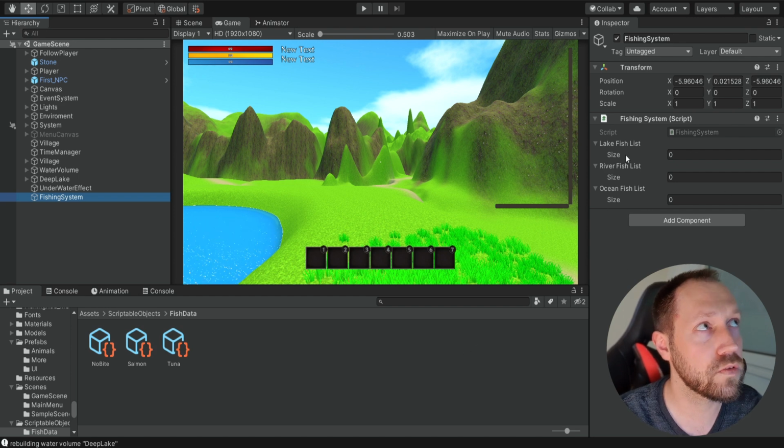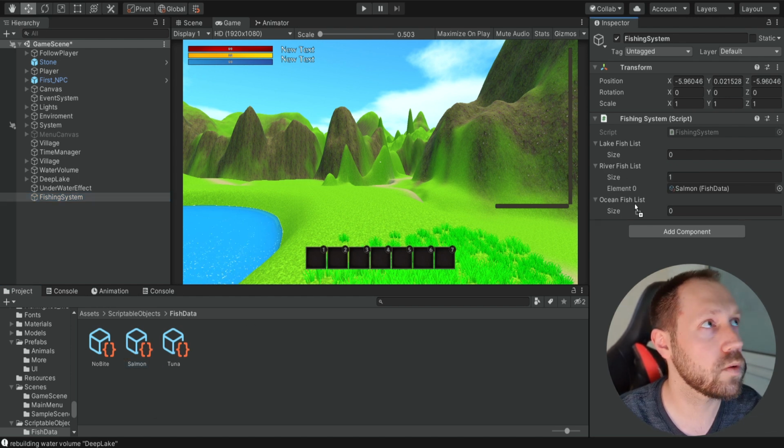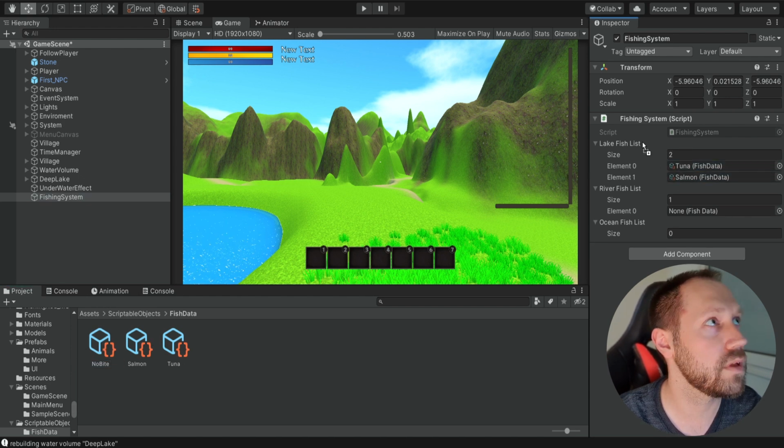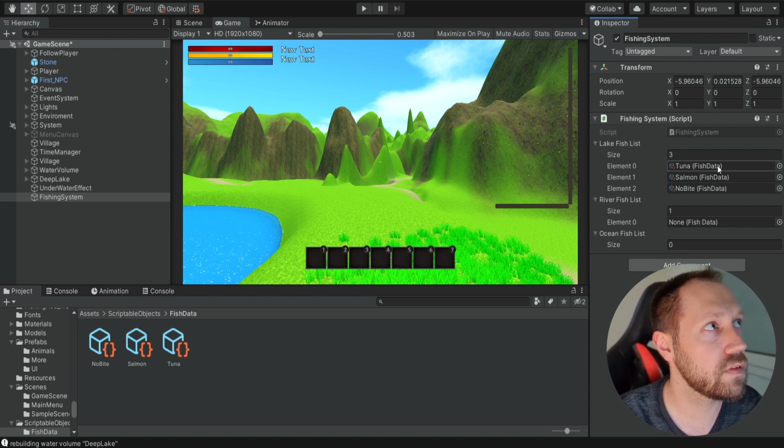So if you only want to use one list, for example, the lake one, put all the data into this lake fish. But if you want to put them in different water sources, then you can say salmon will be over here in the river fish and tuna will be in the ocean. But I'm just going to place all of them into the same one so we can actually see how it works. So everything will be inside the lake list. So let's put this and let's put this. And now we can see that we have the tuna, we have the salmon, and we have the no bite, and all of them are inside the lake fish list.